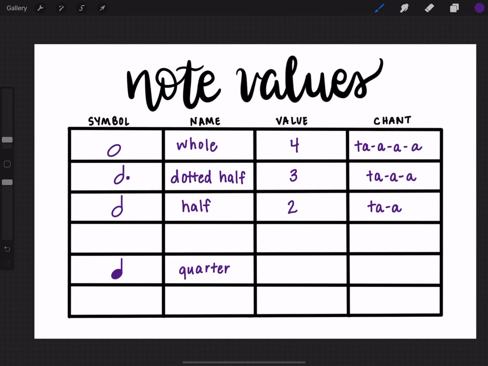Okay. So if we take that half note, we cut it in half again. Half of 2 is 1. And what do you think we're going to chant there? We all know quarter notes we call ta. Great.